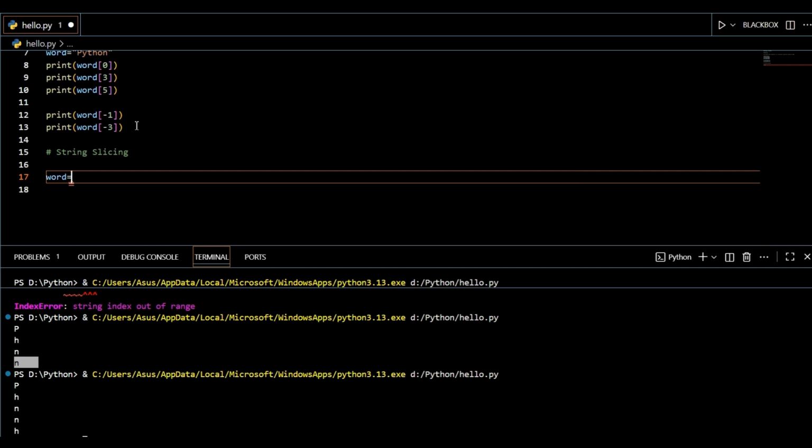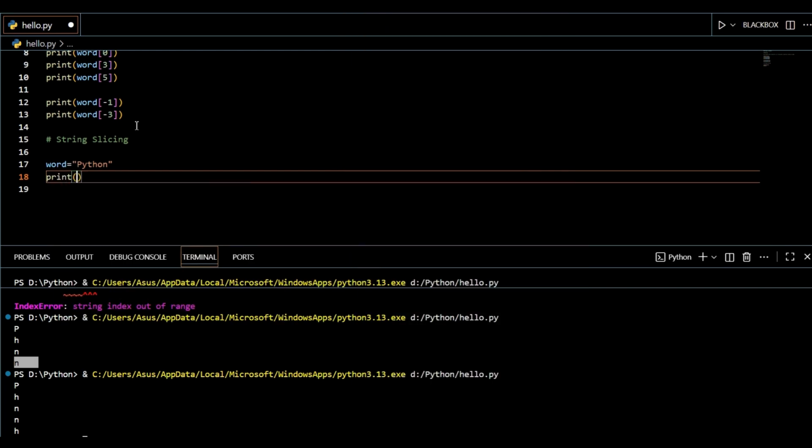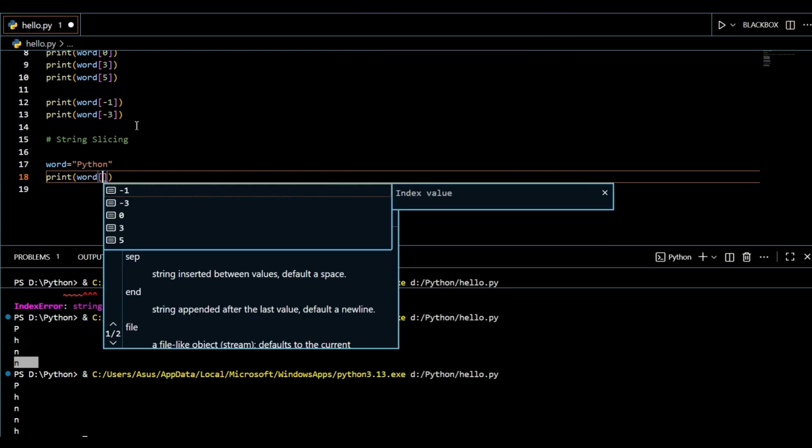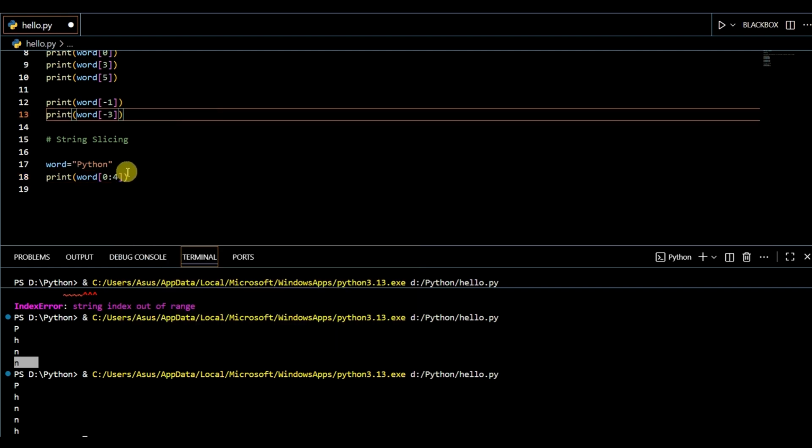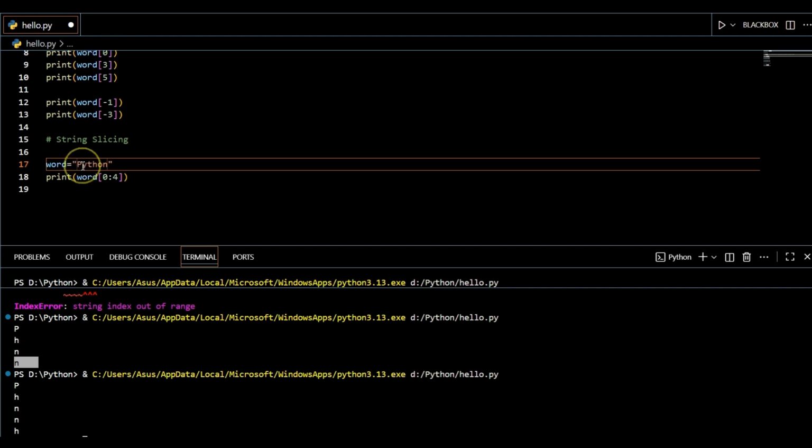Again, I will take it Python, and I will print word index should start from 0 to 4. Now tell me what will be the output. See, it will print from 0 index to 4 index. Then the output should be P, Y, T, H and O. Because P is 0, it will print P, Y is 1, it will print Y, 2, T, and 3, it will print H, and 4, it will print O. Let's see the output.